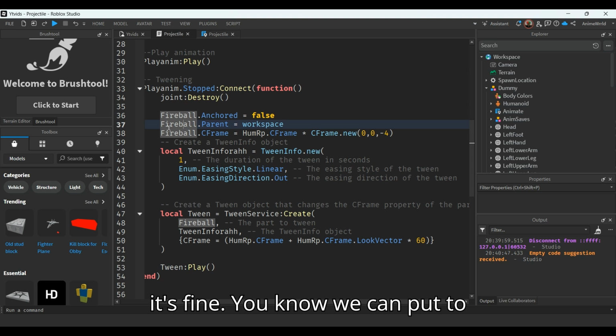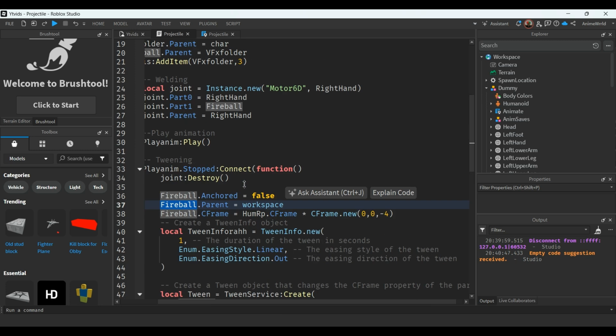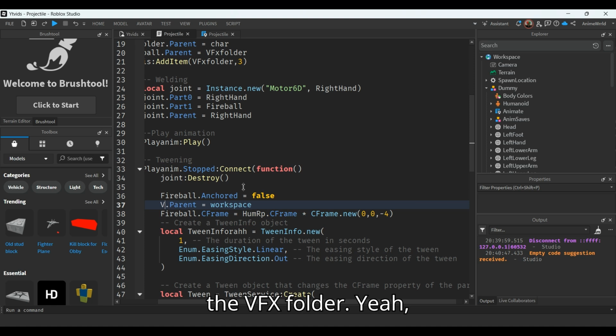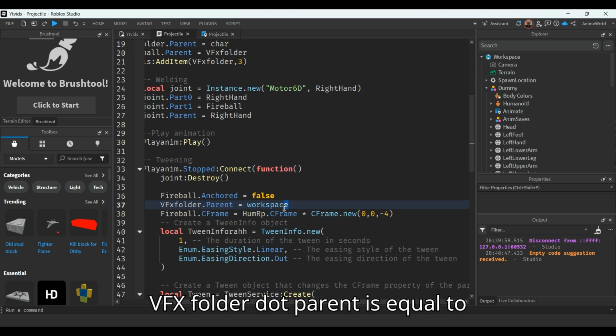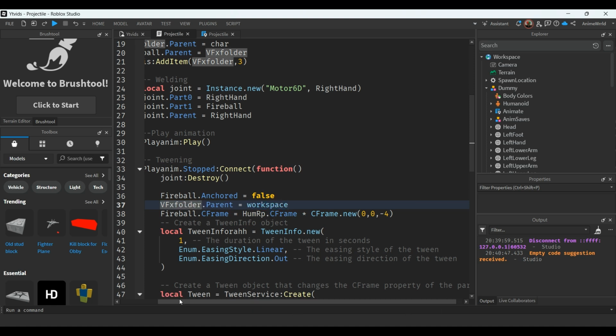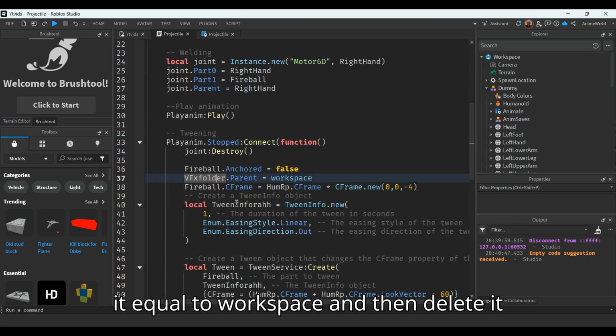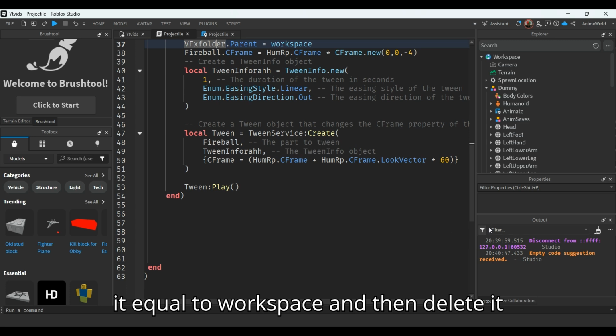You know what we can put to workspace though? We might be able to put the VFX folder. Yeah, VFX folder.parent is equal to workspace. Yeah, we can make it equal to workspace and then delete it afterwards.